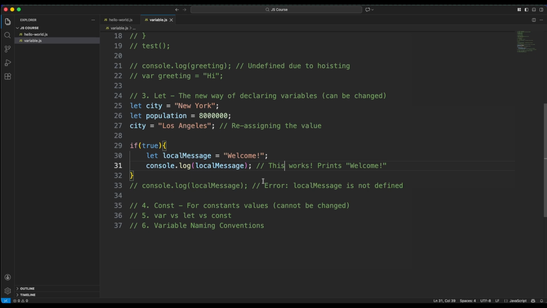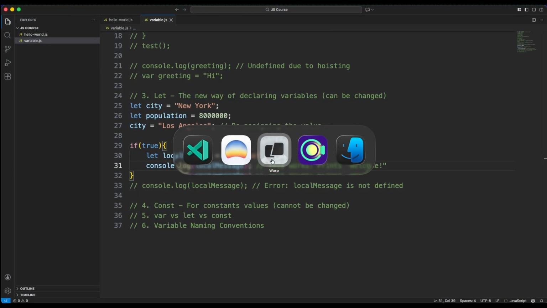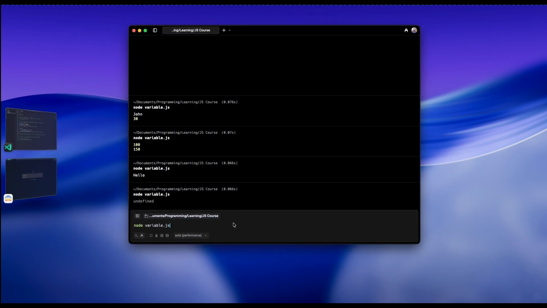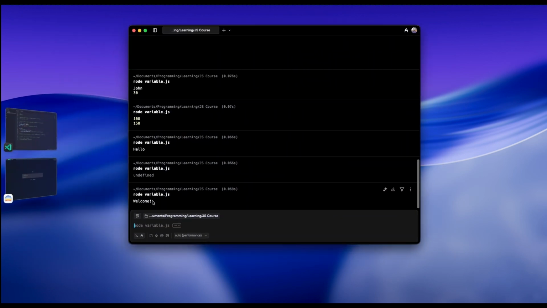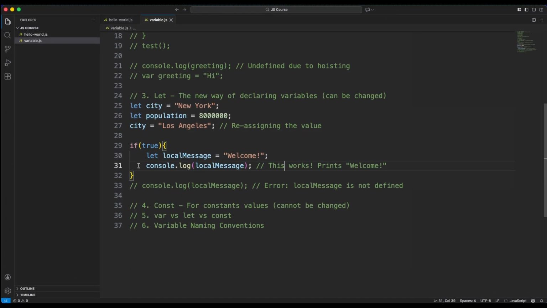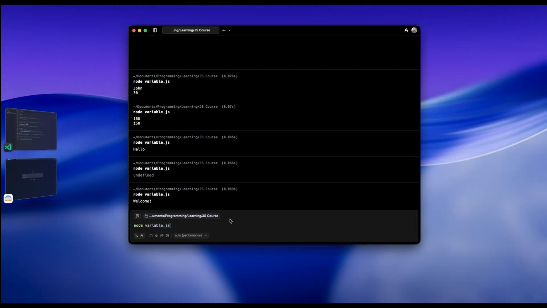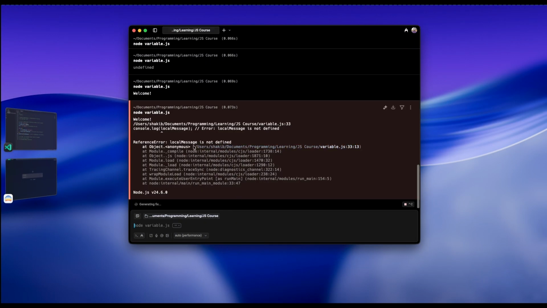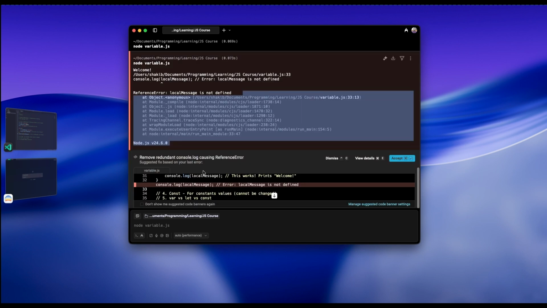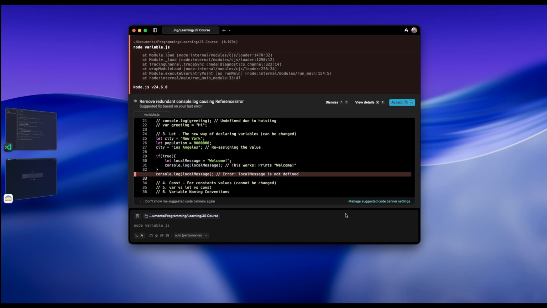We can check in our terminal. So go to the terminal and run variable.js. You see, only welcome is showing. It's just a condition, so it didn't console log anything. But we can uncomment it and then try it again. Yeah, local message is not defined. Did you see? Local message is not defined.